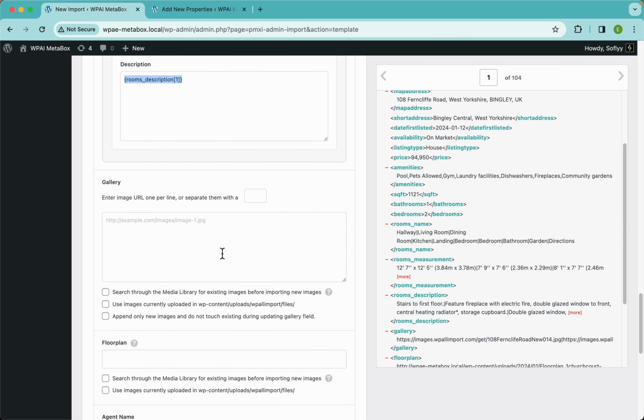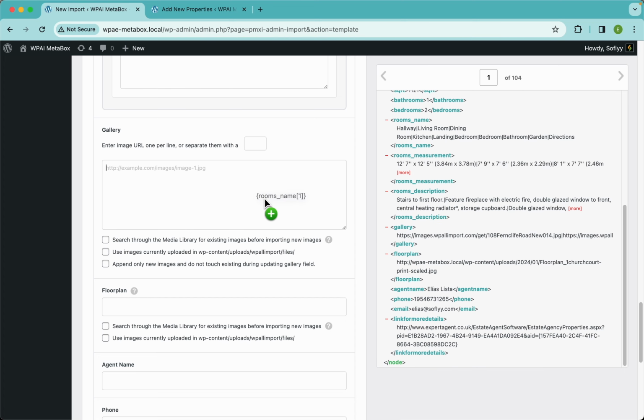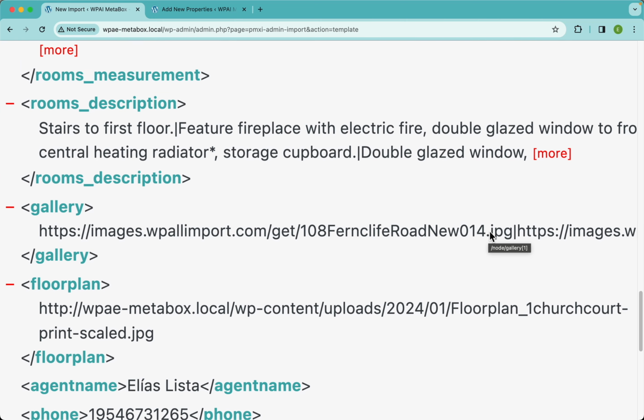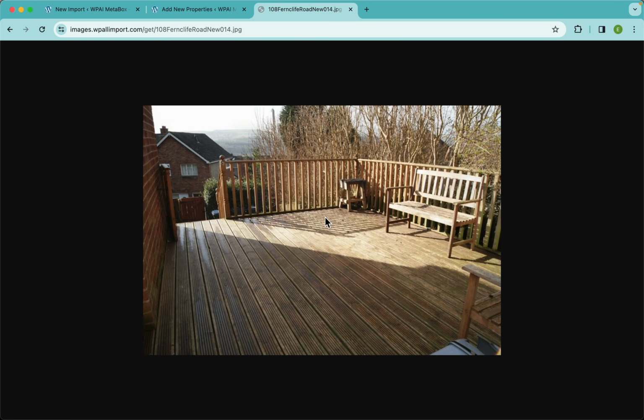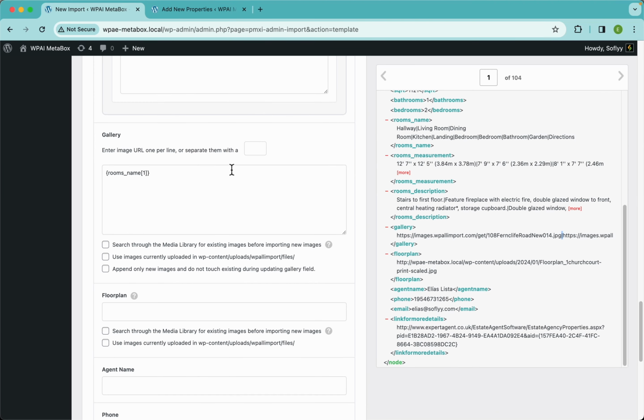Cool. Now here, guys, we have the gallery field. So I'm going to drag and drop that gallery here. And here in this gallery field, we have this URL, right? This is an image. So if I copy this and open it in my browser, you will see the image here, which is coming from an external server. Now it's separating other images with pipes. So I'm going to need to place here a pipe element, right? And with this, WP Import will be able to download all of these images and attach them to our properties.